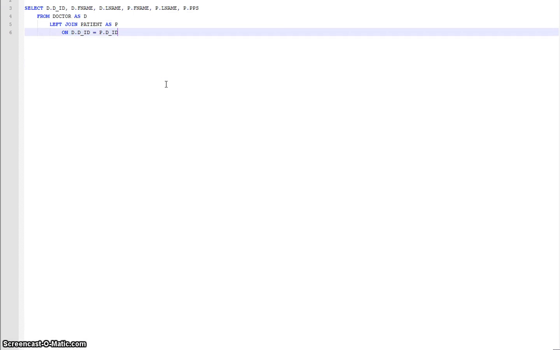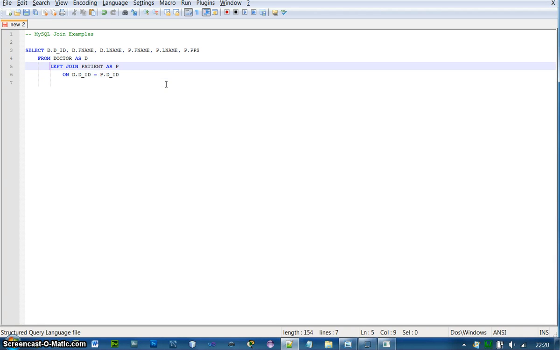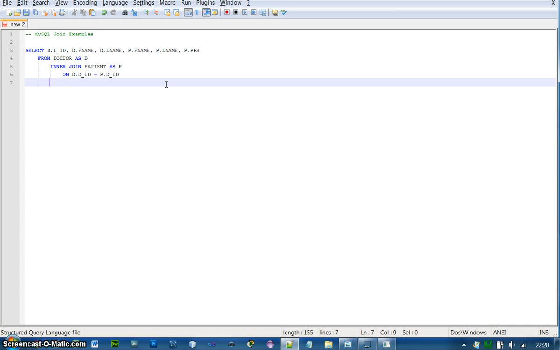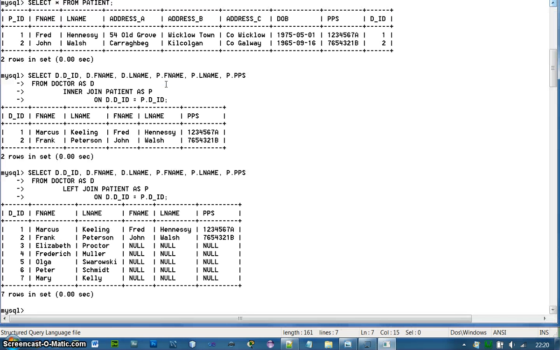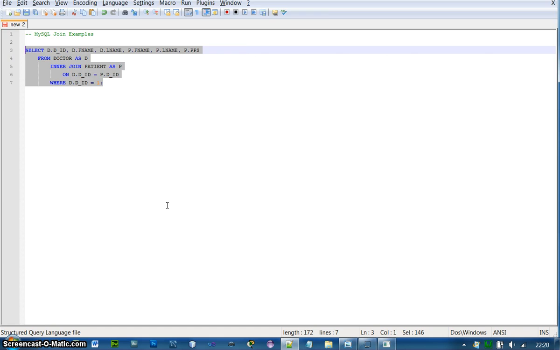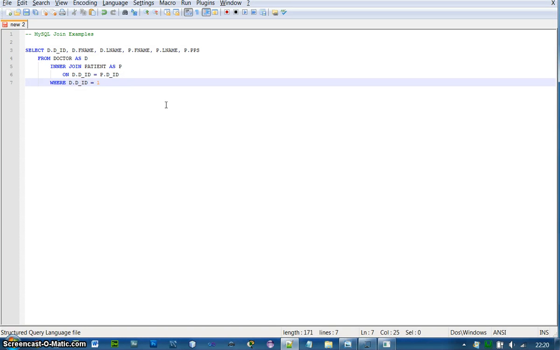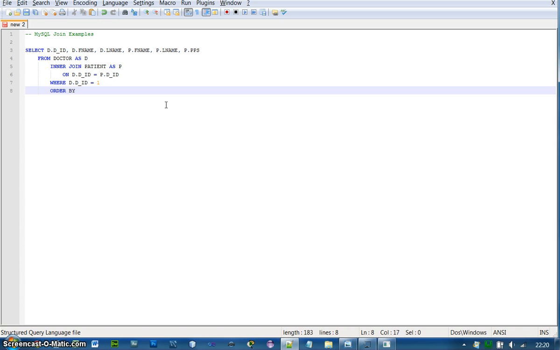I will show you before we finish this tutorial how to then bring in something else. So let's go back to our inner join, take out that, and go, I don't know, where, let's say d.did equals 1. So that will then give us back just 1 row. So then you can bring in your where clause, and then you can say order by, you know, d.f name ascending.